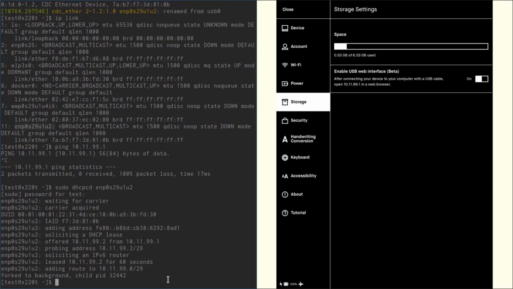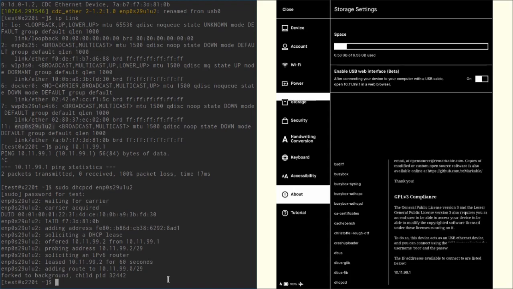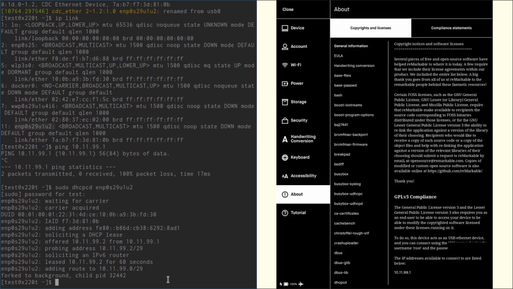So how do we find out the IP of a reMarkable? Inside Settings, we go to the About tab. And on there it will show us two important things. First is our root password, which we can see here. And the second one is the IP address we need to connect to. So now that we have those two bits of information, we can do the following.